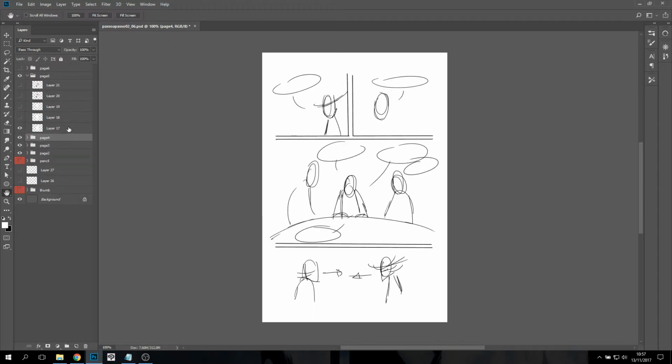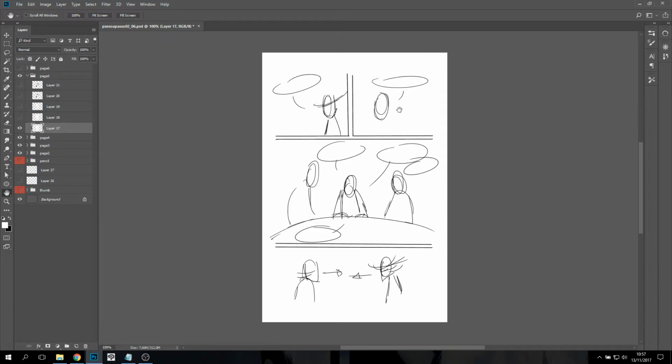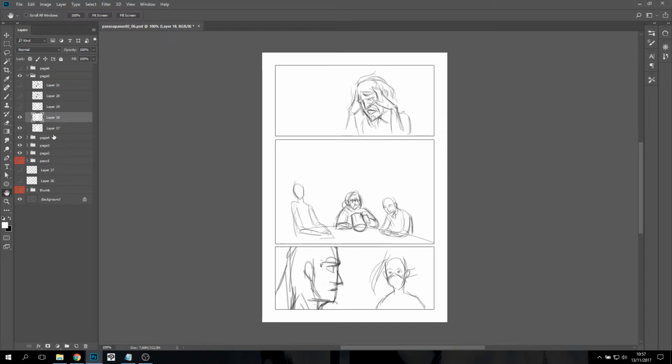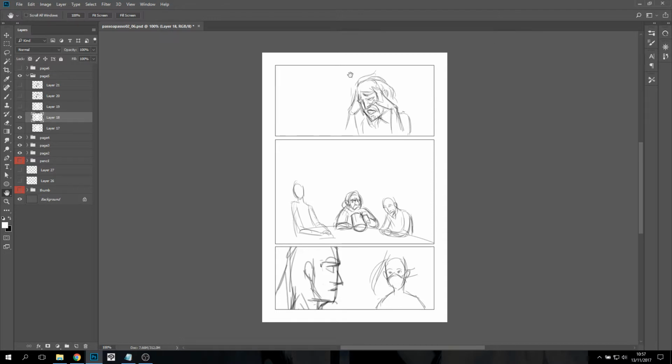Okay, here's page 5. So they're having this argument. Oh, and see here, I had 2 panels and this panel, and when I started doing the first line work, I was like, oh, this looks much better if it was just one panel, because here is where the drama ramps up. Okay, so she works alone.